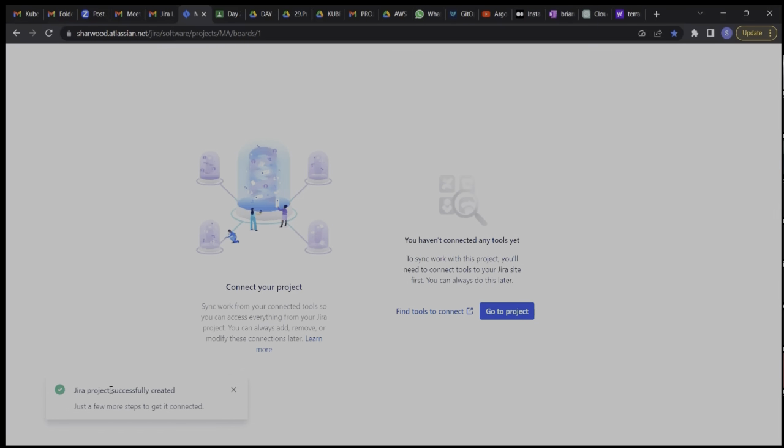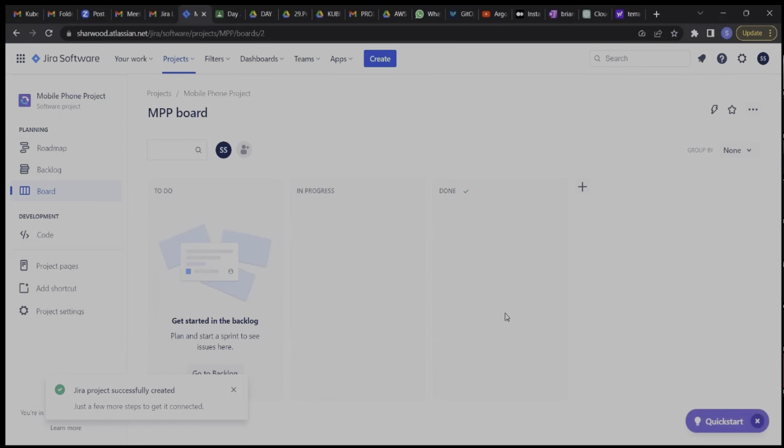So we have successfully created it, right? That's the notification down there. So we just click go to project. Okay, so this is our project. Remember, this was a key, right? Mobile phone project. So MPP board. All right. Okay, now, so this is a new project.